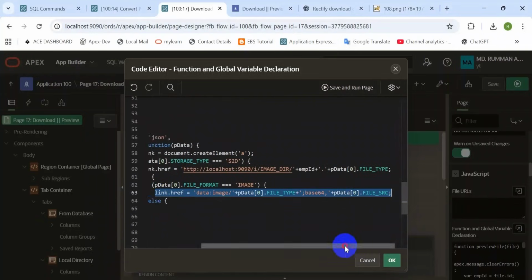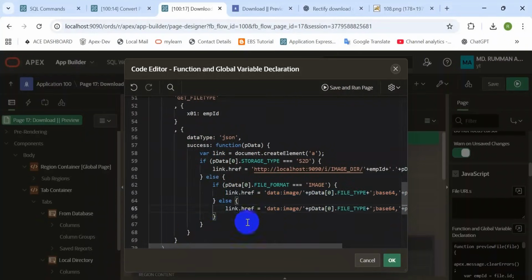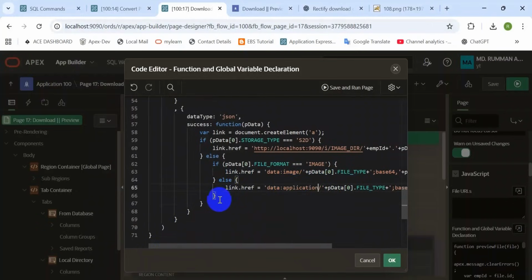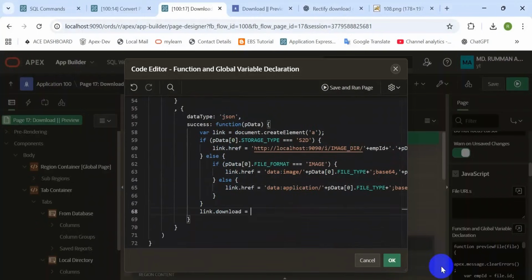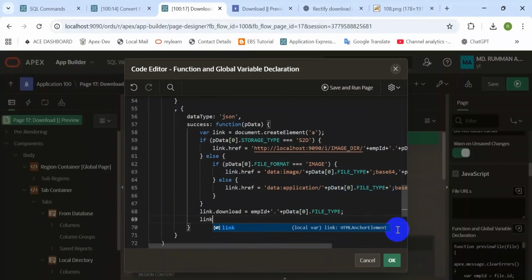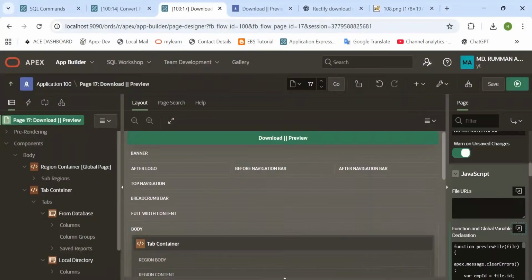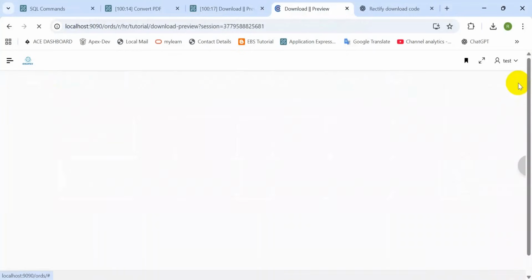If storage is the database, then we need to add another condition. If file type is image, then its file source will be different from the other one. Now prepare the download link and the download. That's it. So let's check.